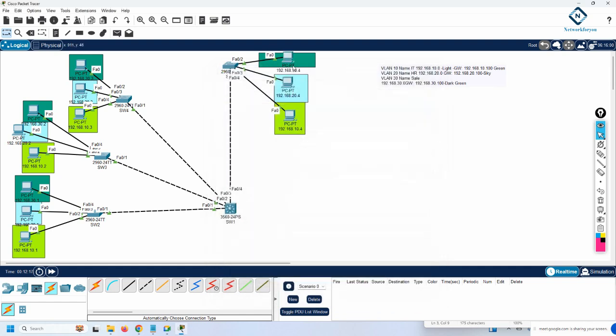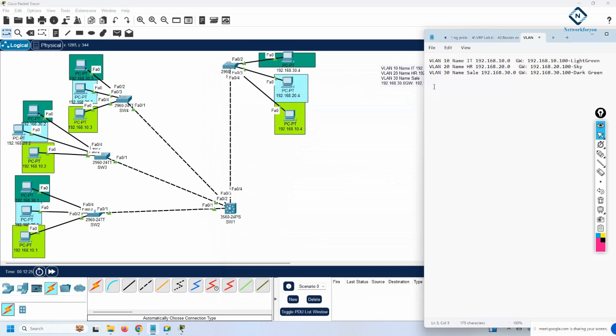IP schema is finished. Now we need to do the configuration. Till now no confusion, right? Yeah, correct. So now we will do the configuration. So here I can say switch 1 configuration. Yes. So enable, config T, host name SW1.